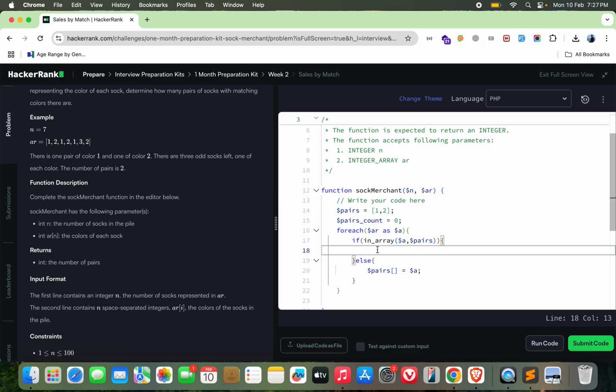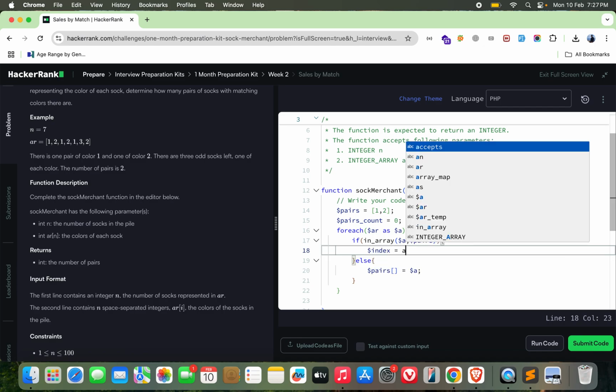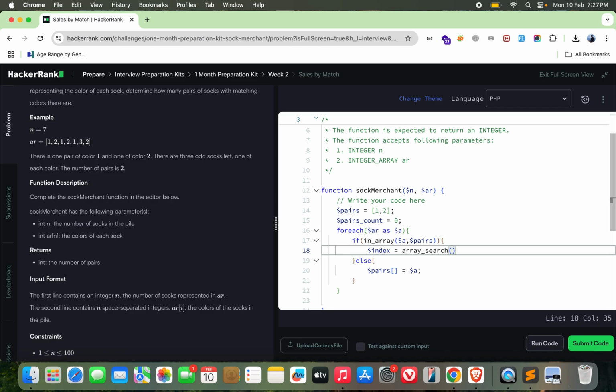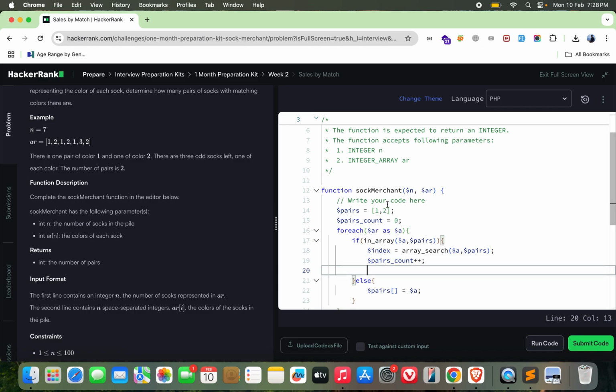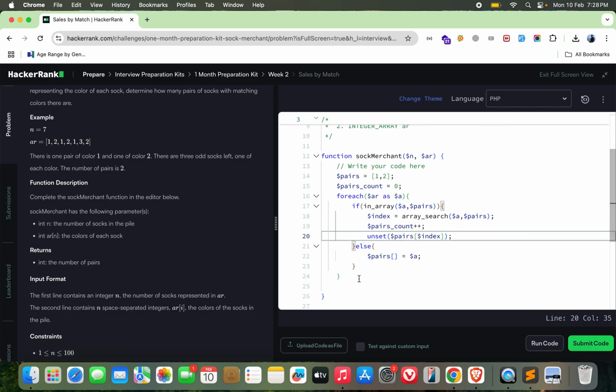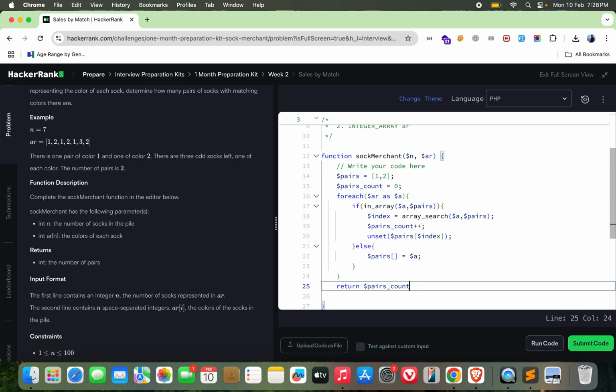If the matching element is already present, let me search for the index of that element. So array search: what am I going to search? The A, where? In the pairs. So I've got the index. I don't need to check if the index is there because it's in the array, so index will always return something. Then I can just increment the pairs count by 1. If it is 0, it will now become 1. And then I need to remove that element from this array. What I can do is unset pairs with the index. It should work fine, and finally I will return the pairs count.